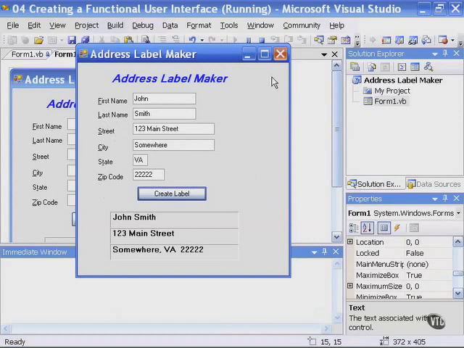But the key here is the use of the access keys. As your programs become more complex, you will want to make your programs as functional and as user-friendly as possible. Making good use of access keys is a great way of doing that.